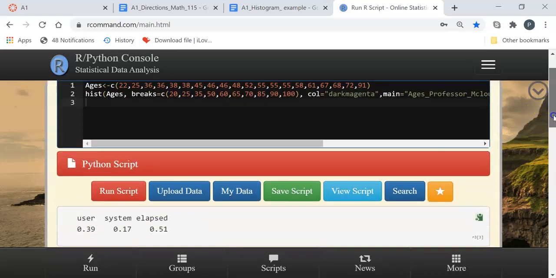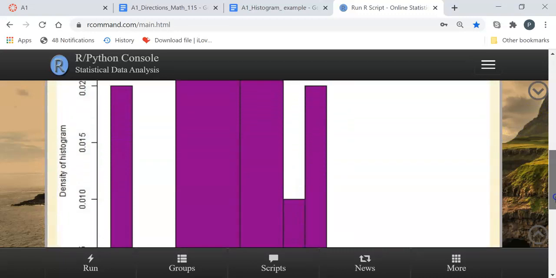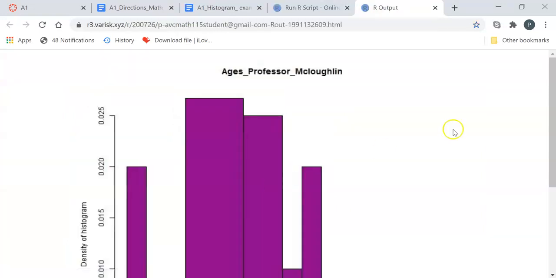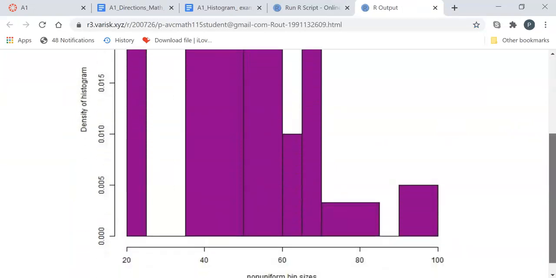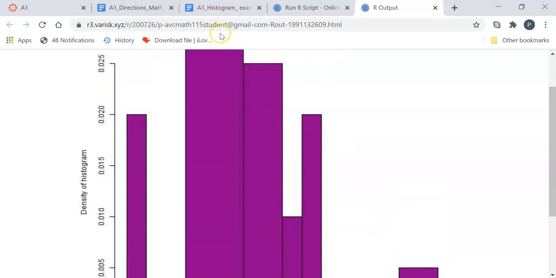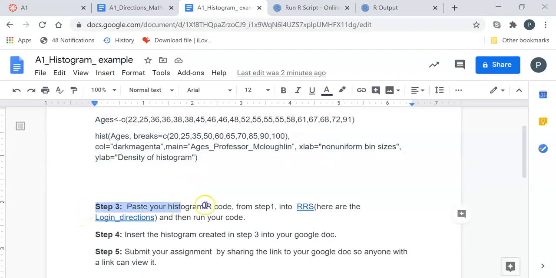And scrolling down here, there is our output, so it's the histogram. If you double click on it here, it opens the histogram in a new window. There's a histogram. Okay, so we ran our R code. Let's go back to our directions. So we've done step 3. We've run the R code.